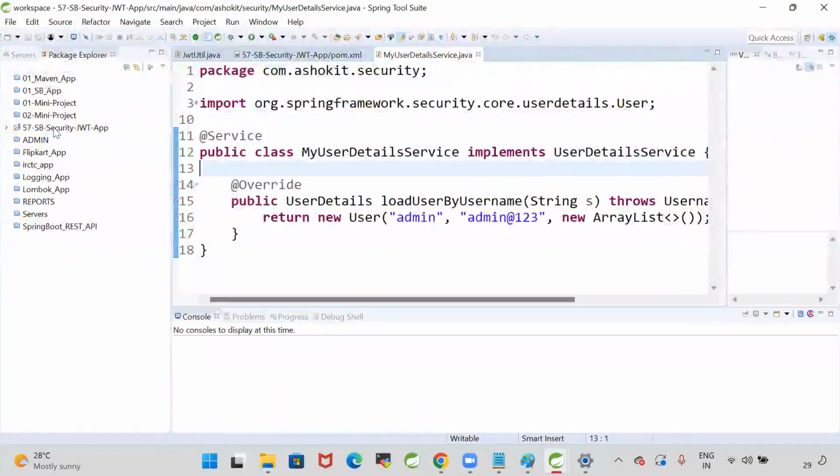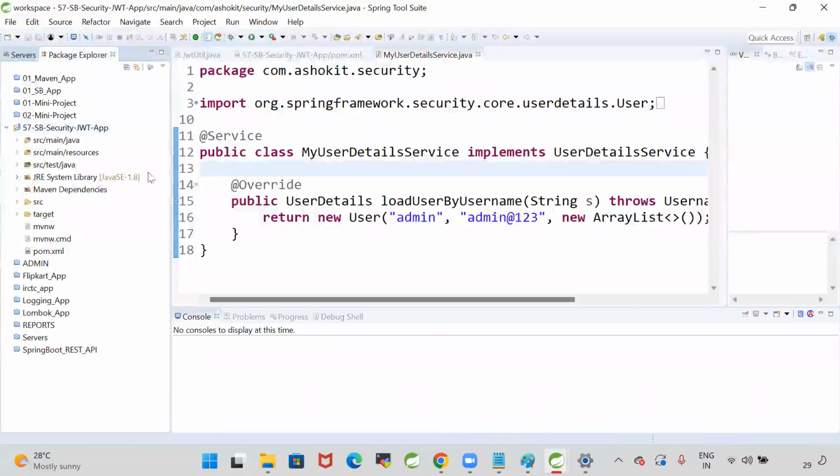Can you see here in our project class, we implemented security for the project. To implement the security for the project, let us see how many jar files we have used in the project.